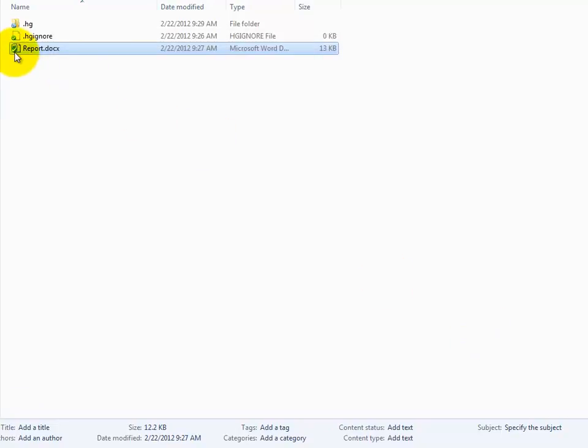Now notice here I've got a big check mark there. That means that that file has been committed to the repository and is in sync with it. So the file here and the one that's in the repository are identical.